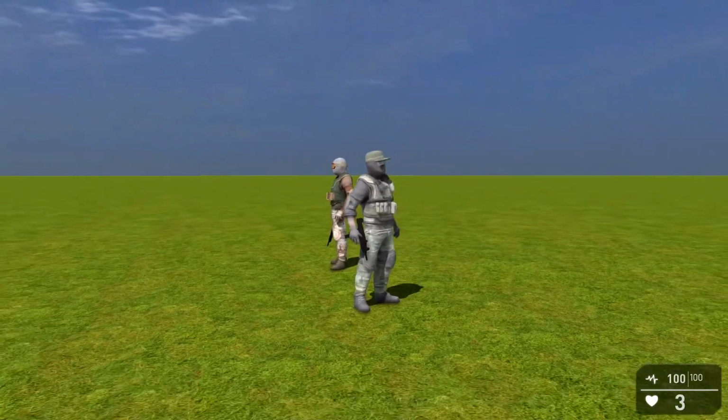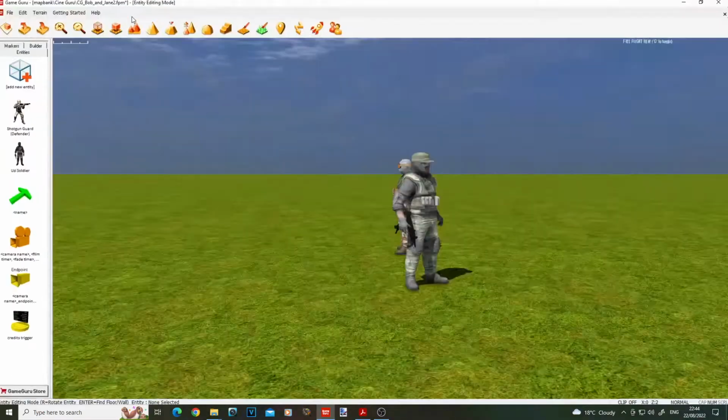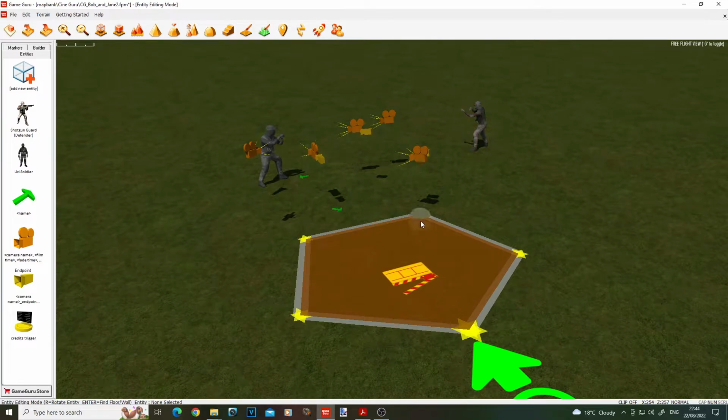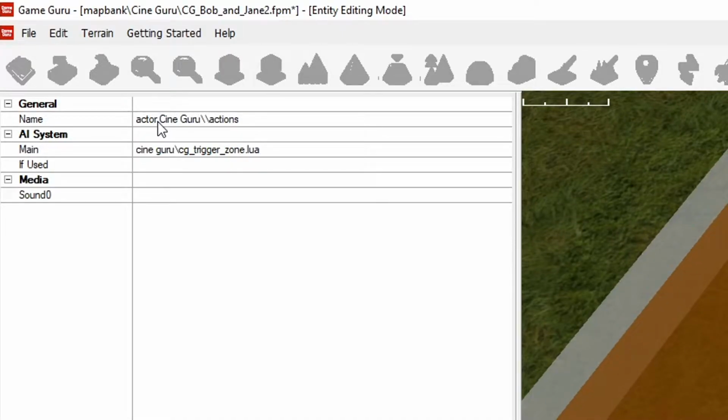And of course we can move around and go about our business. But what we really want to do is trigger both of these things at the same time. So we want to be able to trigger the cameras and the actors. And we can. There is a command for the Cine-trigger zone called both. And that's designed to trigger both actors and cameras at the same time.